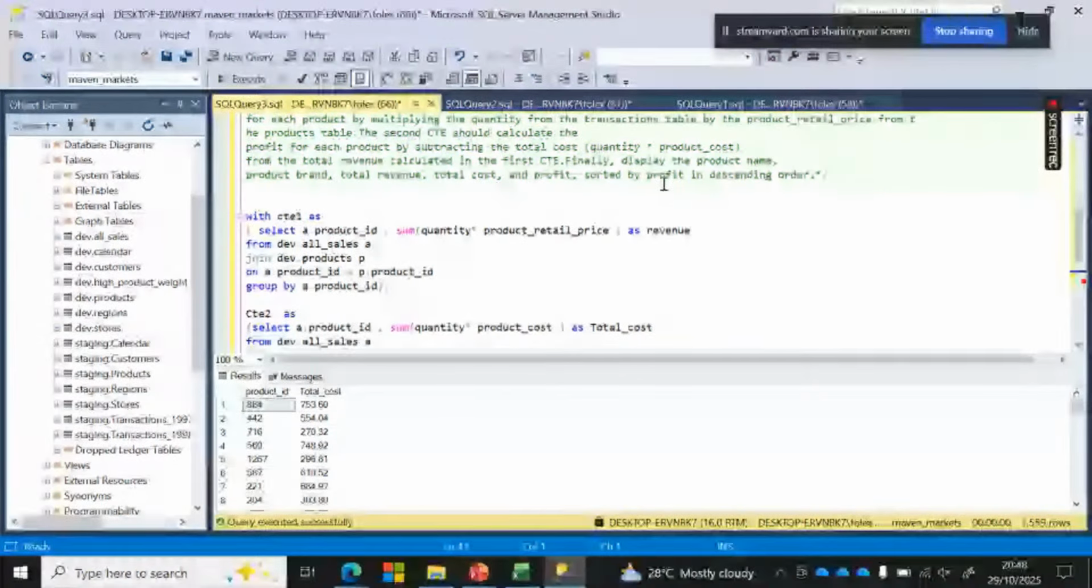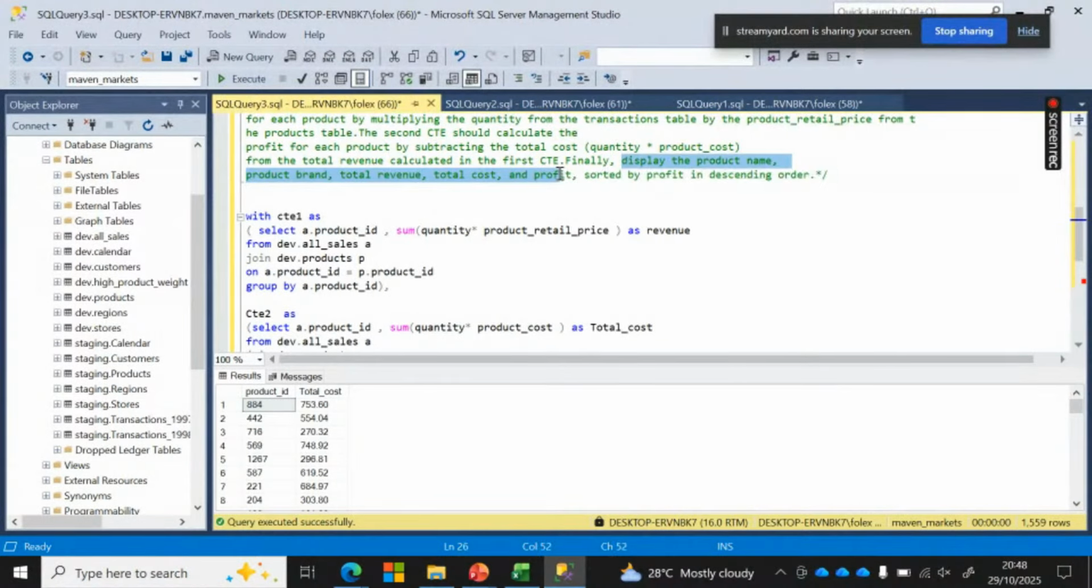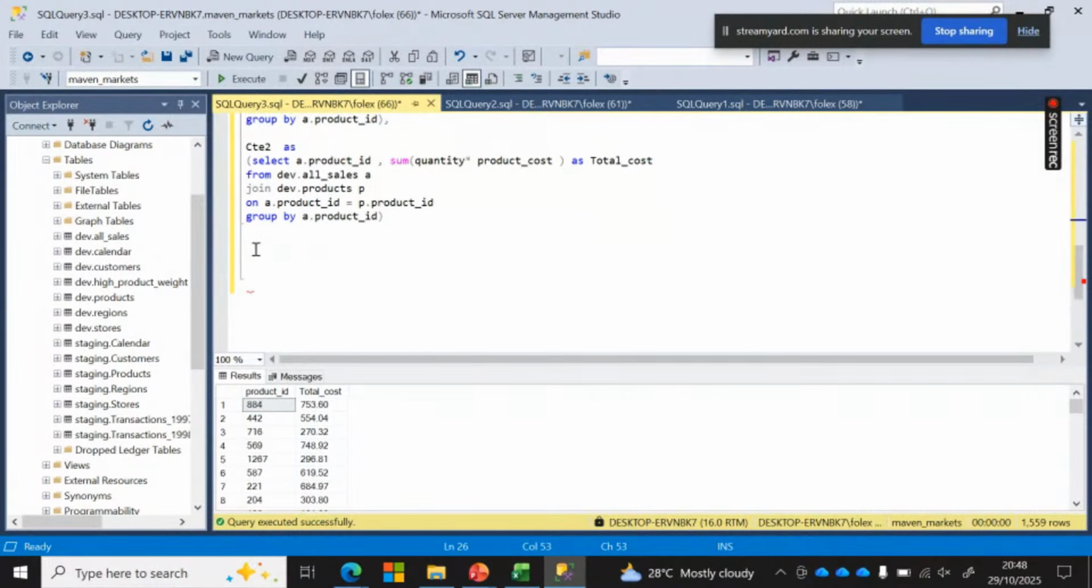So display the product name. You can see what they say we should display. So we should display everything here. Let's see what they say we should display. We should display product name. So I'm going to say select product name.